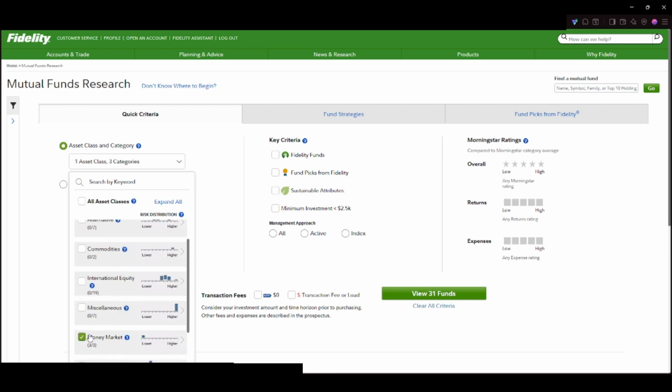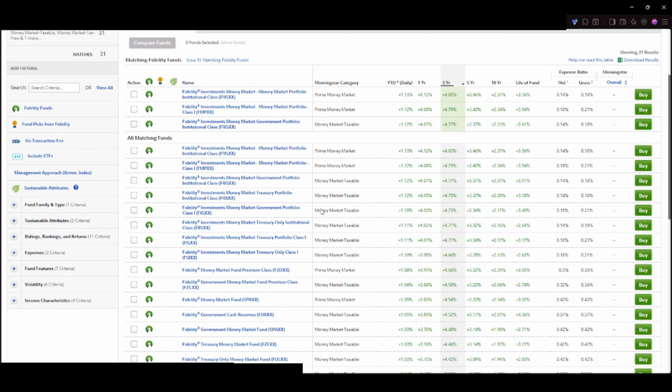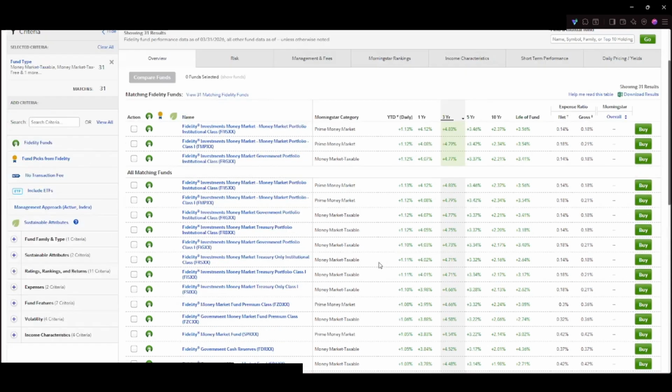Before making your purchase, review the key information about the fund, such as its performance history, expense ratio, and any potential risks involved. Make sure to consider how this investment aligns with your financial goals. If you are satisfied with the details, you can proceed to buy the fund.